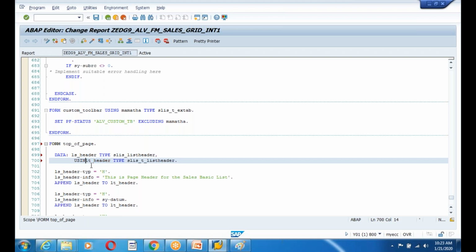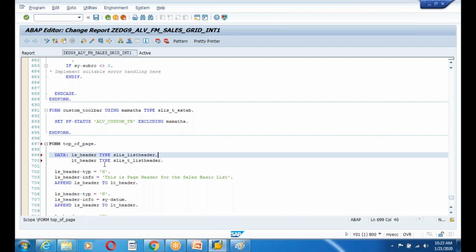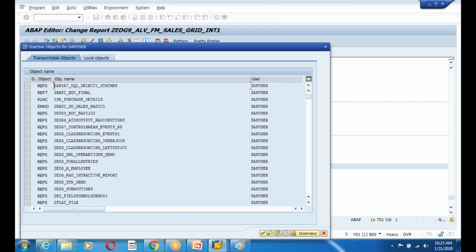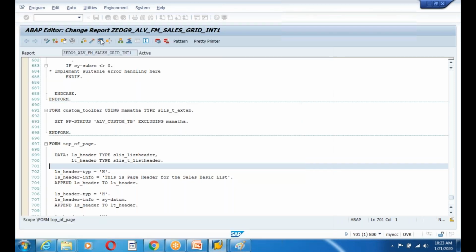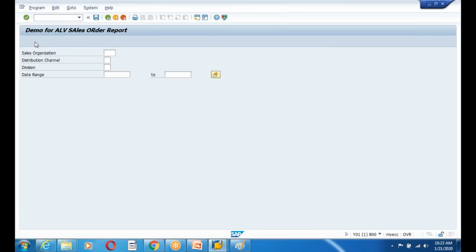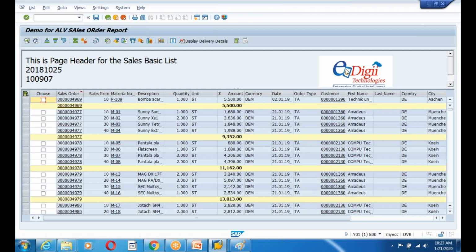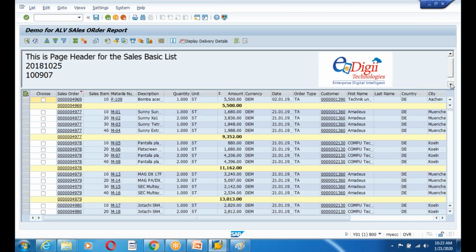So you need to have an internal table, right? So there it is not internal. Now you can see this is my internal table. And do the syntax. Wow, you can see the logo on the output.